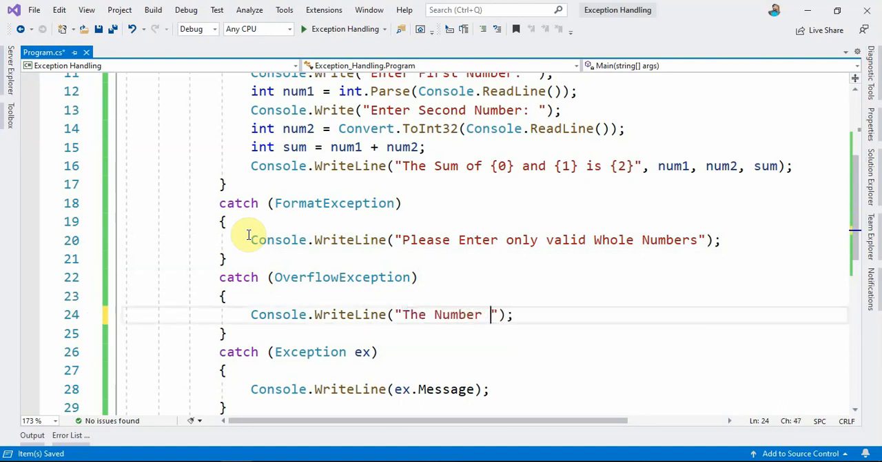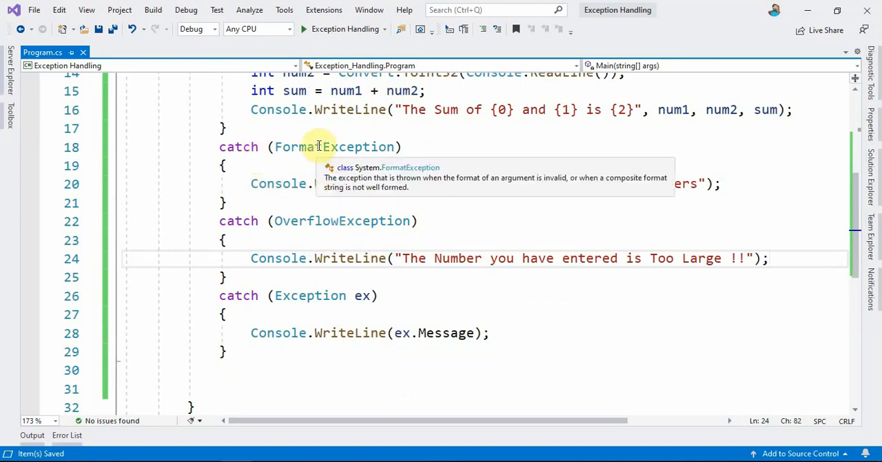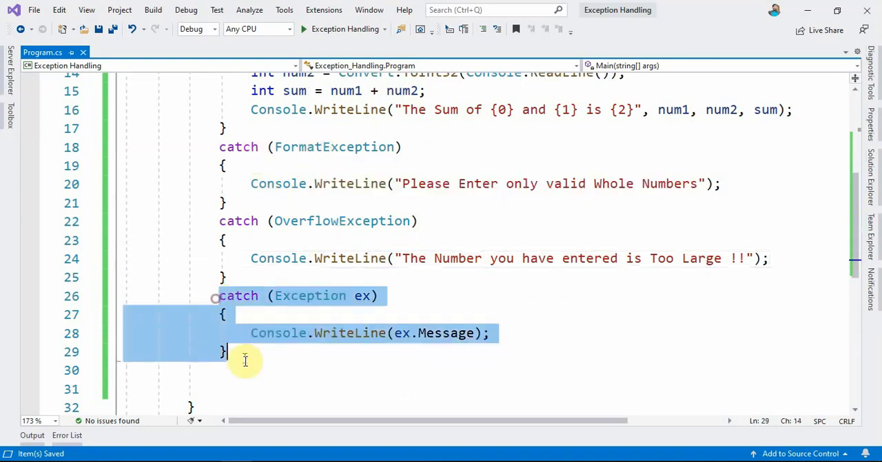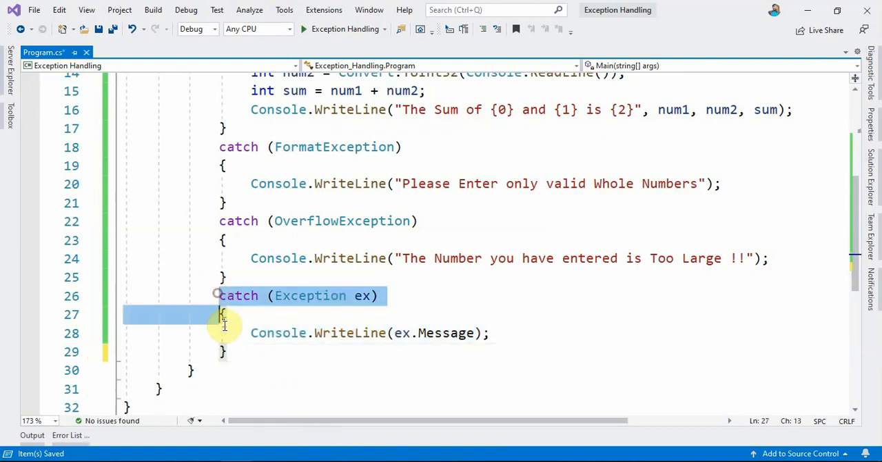I can just say the number you have entered is too large. I can just say it this way, so that it's a clear cut message, not like crashing my program. But what if it is none of these two messages? If it is some other exception which you did not predict, then this catch block will catch it anyway. Whatever else is there will be caught by this catch block. Please understand that. This is not something you should ignore, but you should always put it at the bottom of your try catch, because this is something which you are not expecting.